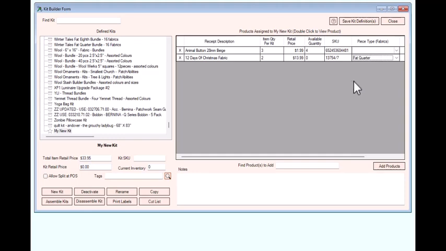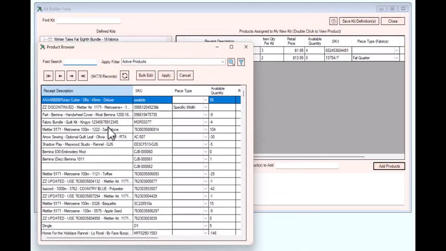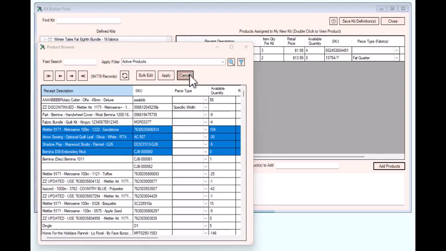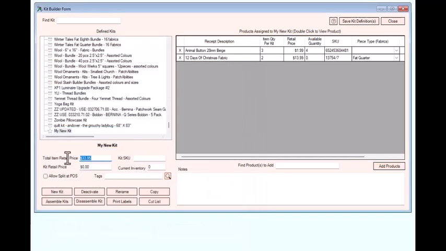You can add multiple products to the kit in a single step by clicking the Add Products button, then finding and selecting multiple products. The total retail price of all the selected products is shown in the Total Item Retail Price field. Based on that price, enter the price that the kit is to be sold for. Next, enter a SKU for the kit, or leave that field blank to have the SKU automatically assigned.